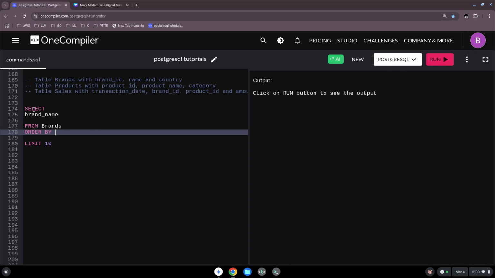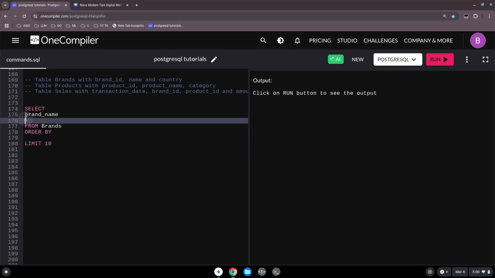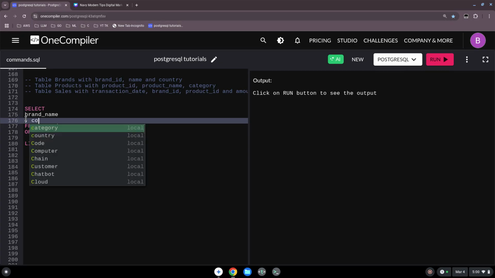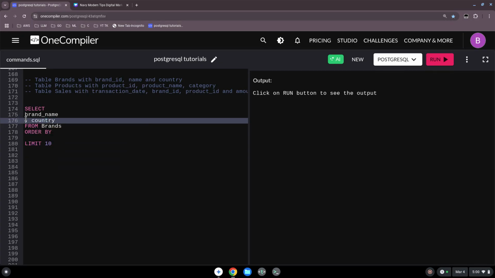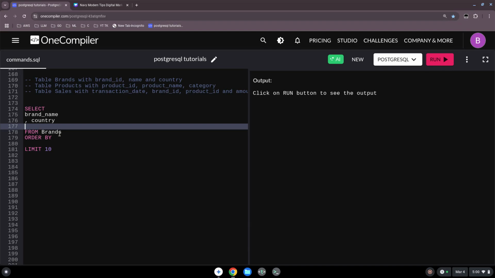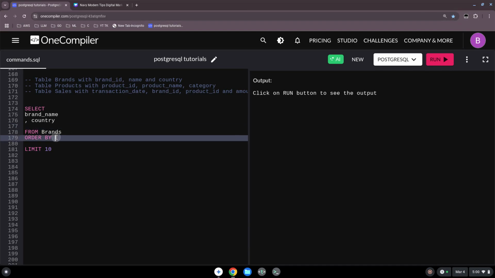I already wrote some code here, so we are again in our brands table. We want just to select our brand name. We could also use the country, so we write a comma and country. From, so which is the table, from our brands table. And now it comes to order by.